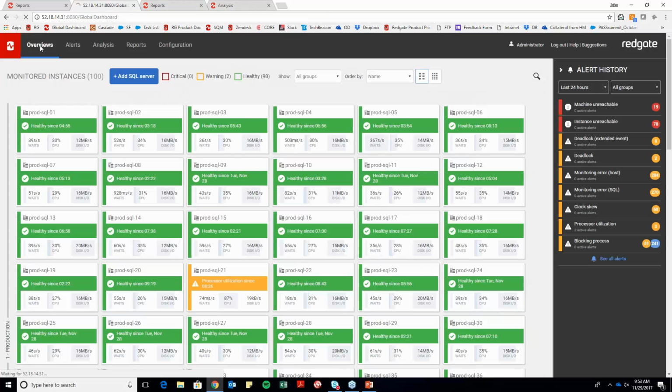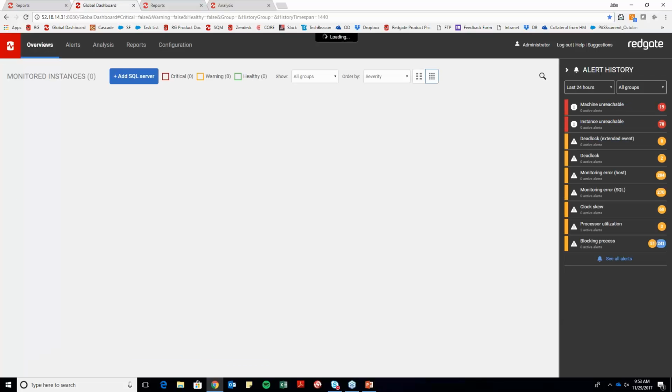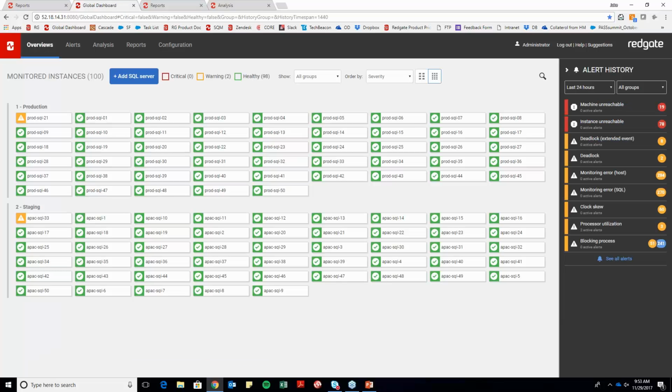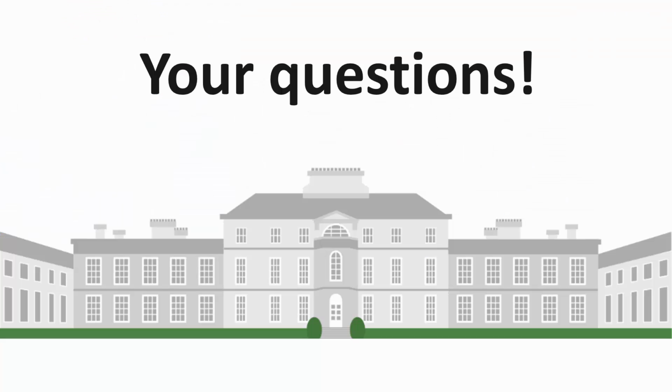So I know we're running kind of low on time here. I know we only have a few minutes left, but that for the most part is my surface level overview of the tool, how it helps you look after large estates. If you have any questions, let us know. And at this point, I'll go ahead and hand it back over to Mark.